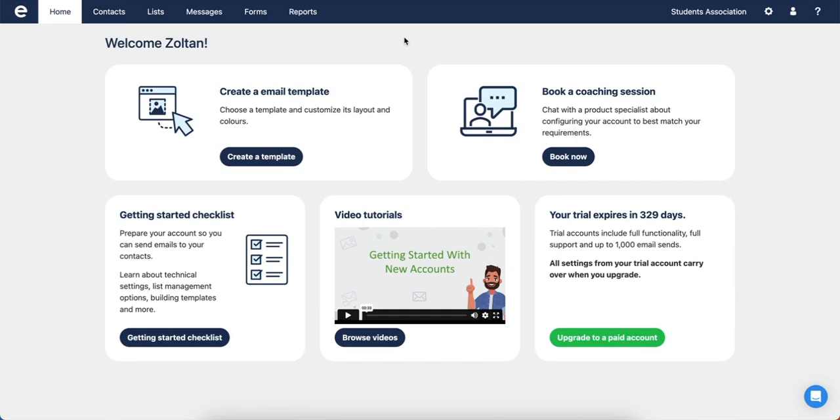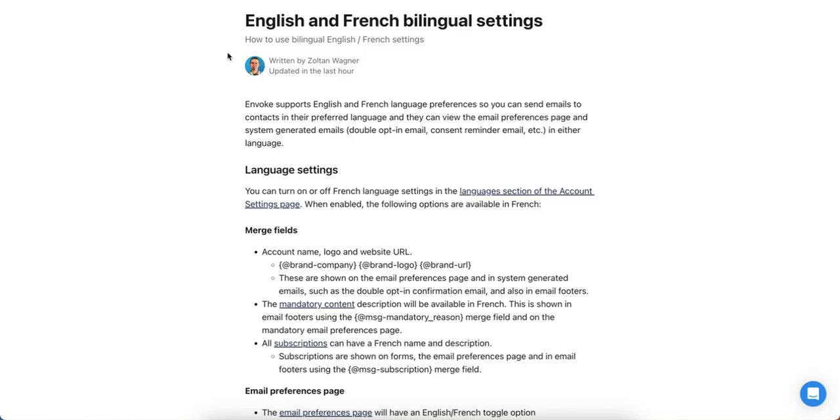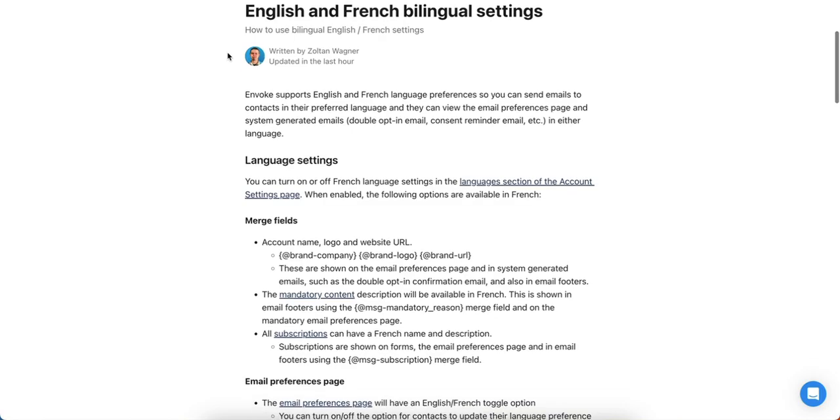In this video, we're going to go over English and French language settings in your account. And we're actually going to follow the support documentation for the same settings, but because there are many settings involved, this video helps you understand these settings by showing you all these options on the screen.